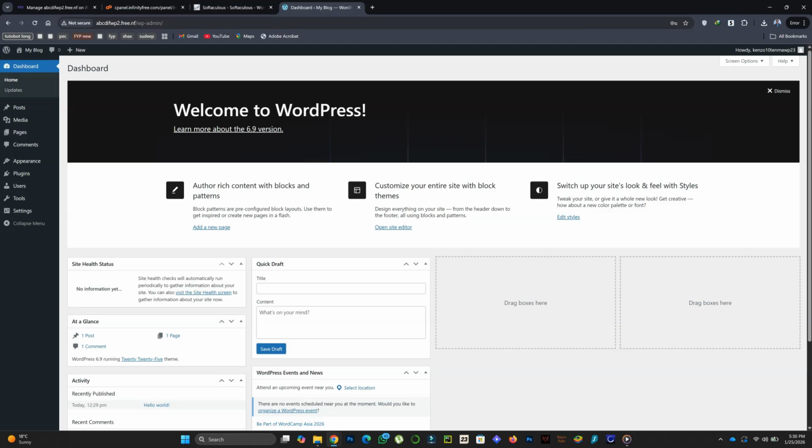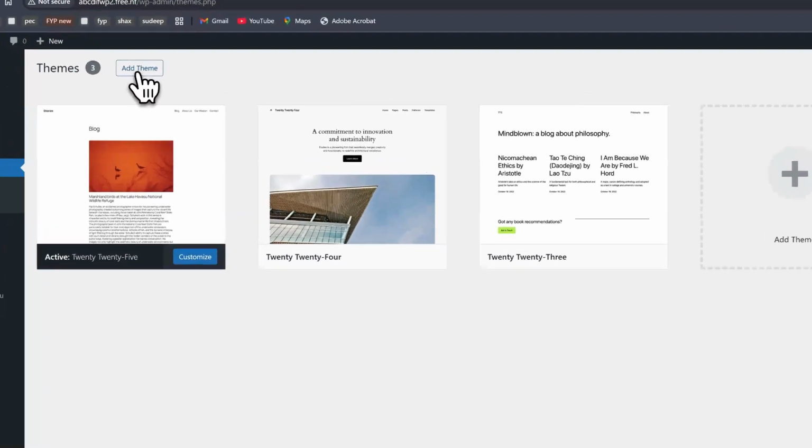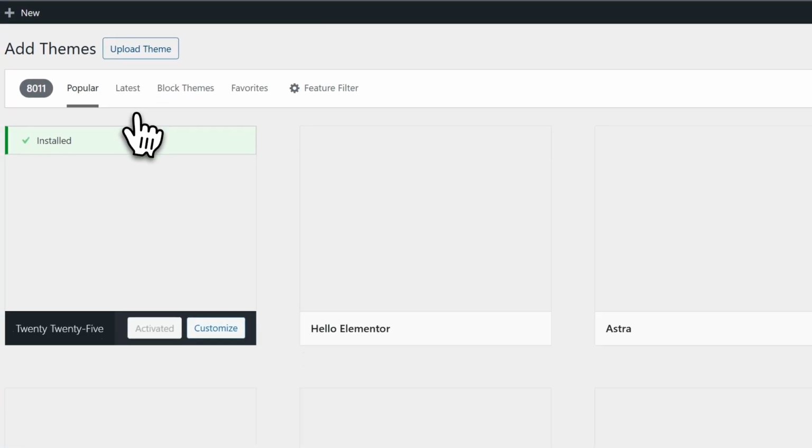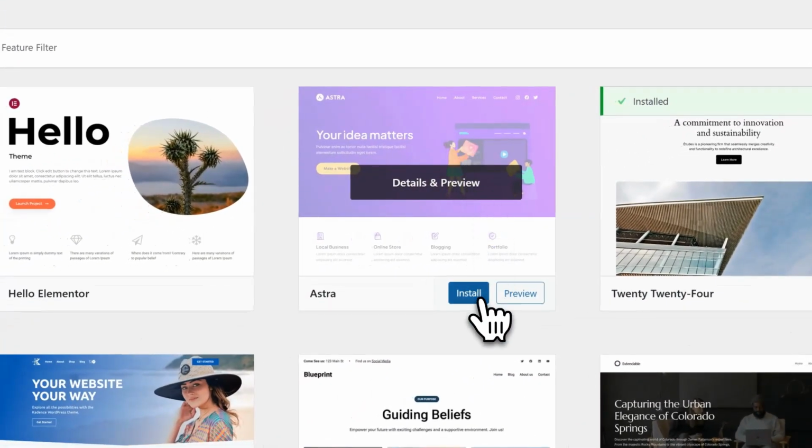The next step, now that we're in WP admin, is to install our website's theme. To do so, come down to Appearance, then click Themes. Once here, click Add New Theme. You may already see it, but if not, search the themes for Astra. Then I'll select Install.